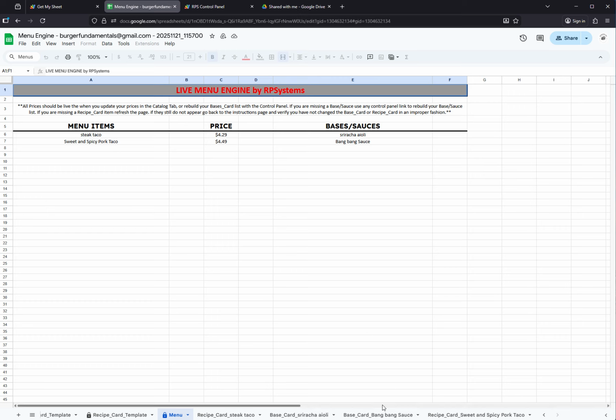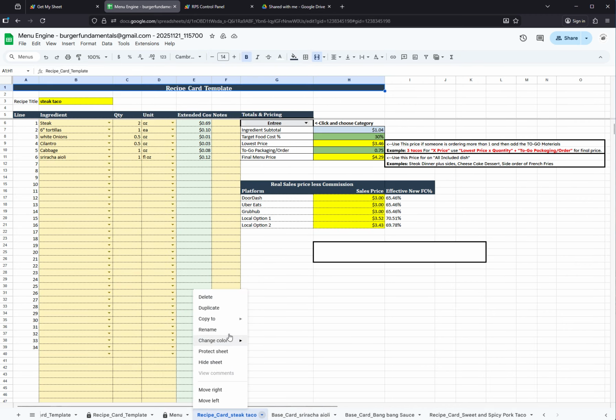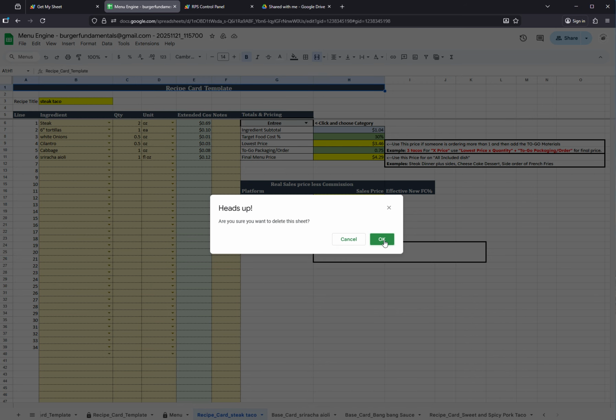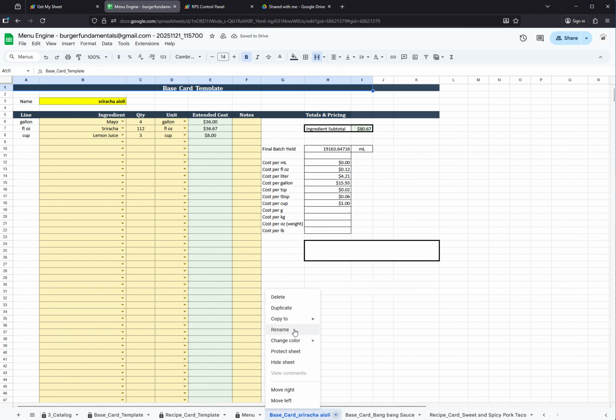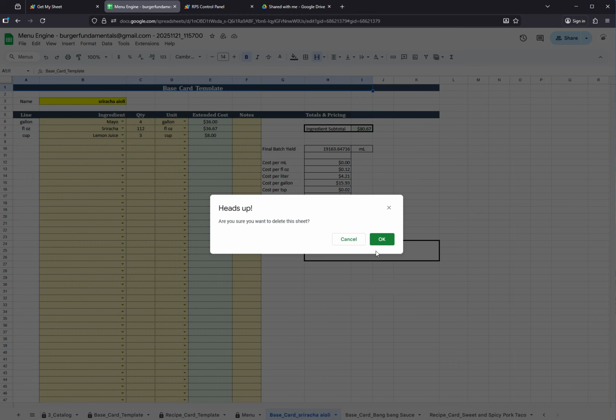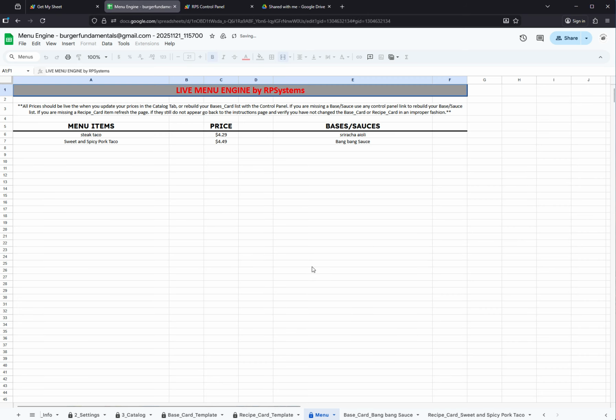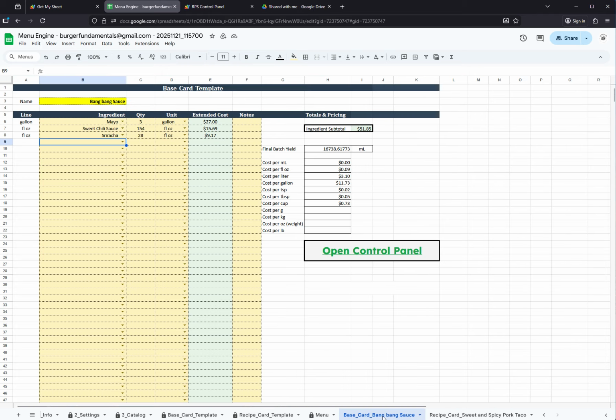Okay, now let's say hypothetically I don't want to sell my steak taco anymore. I just right click it, I hit delete, yes, I want to delete it. And I don't want the sauce from that taco anymore, so I'm going to right click it, delete it, hit OK. Now I just need to rebuild my list one more time, because as you can see they're still on my menu, but I have to tell it, you know what, those are no longer on my menu.